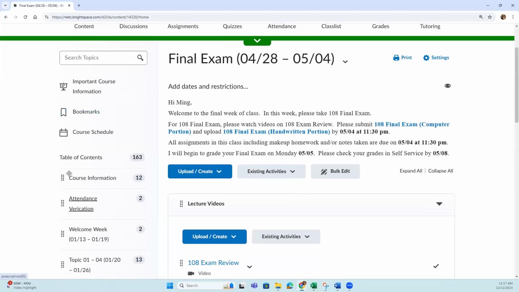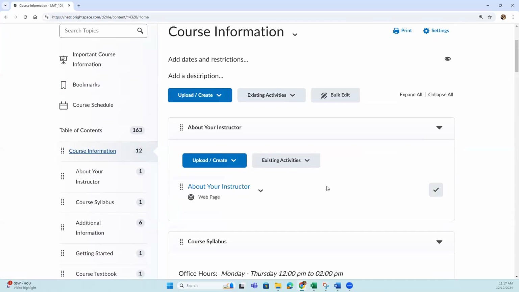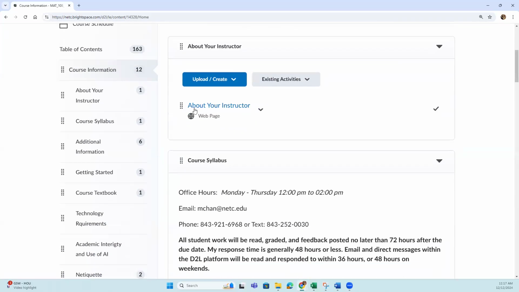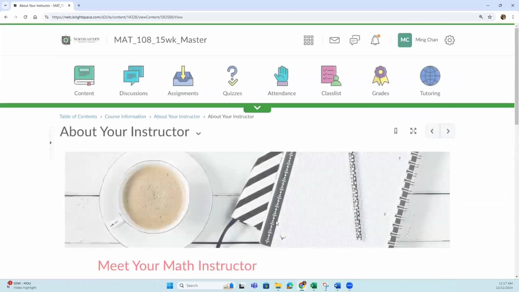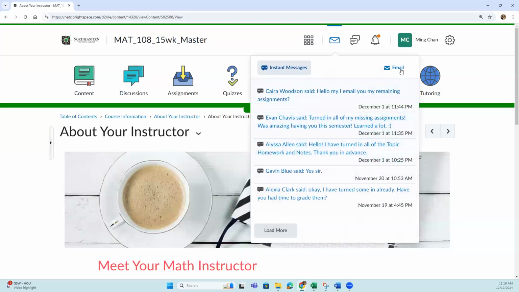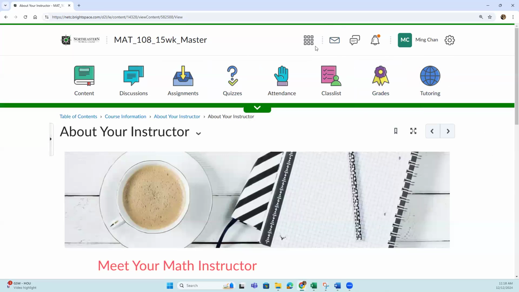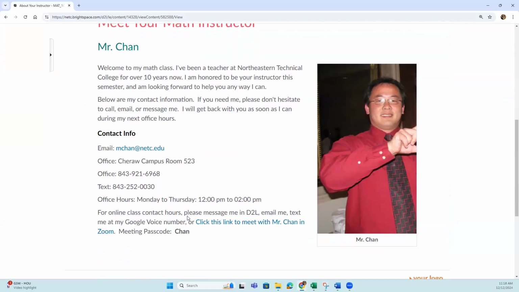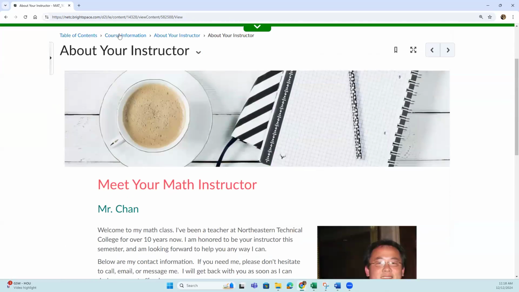All right. Let's go over this course information. If you click on the course information, my contact information is under About Your Instructor. If you do have questions or concerns, you can always email me or message me in D2L. When I reply to your email, you have to check your student NETC email on Outlook. If you have questions or concerns on what you're working on, you can always text me a picture of what you wrote, and I can give you feedback. If you want to meet with me in person, please let me know ahead of time, and then use this link and the passcode to meet me in Zoom.